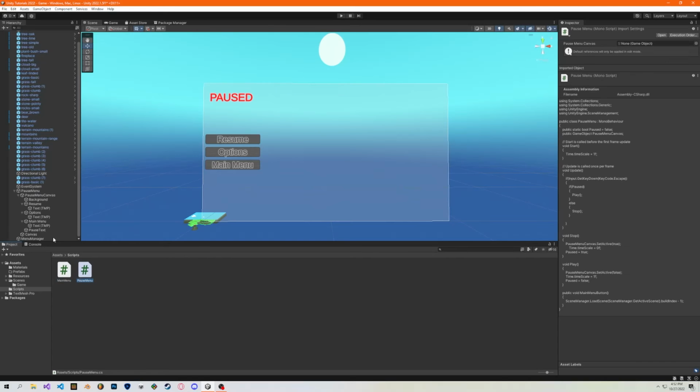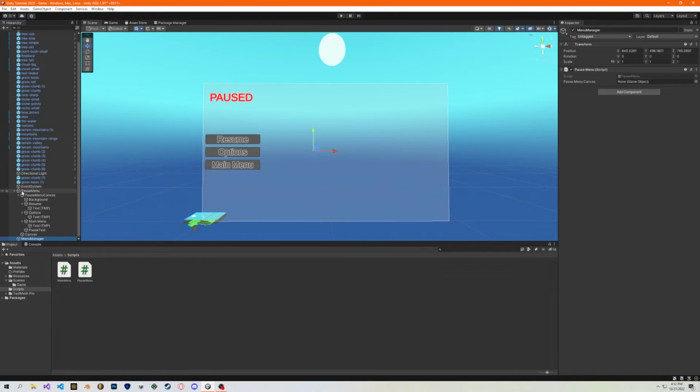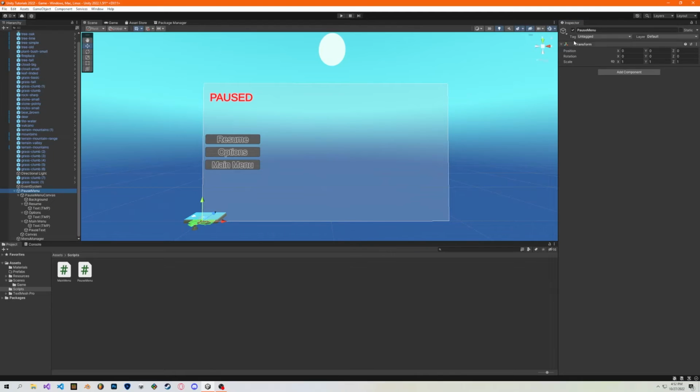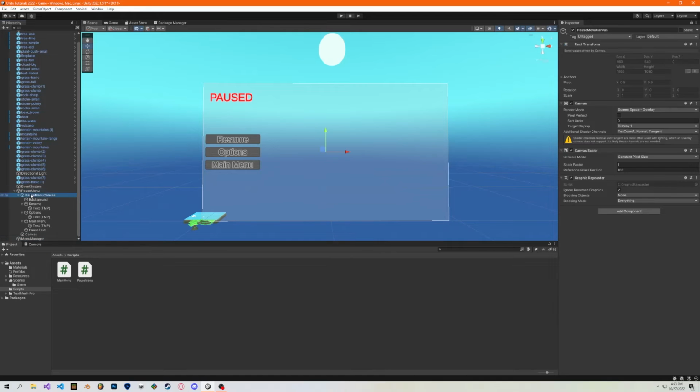And for our pause menu canvas, we're just going to want to choose the pause menu anchor, actually the whole thing, so that when we disable it and enable it, the entire thing goes. And that should be about it for plugging that in. Now we just have to set up our buttons.